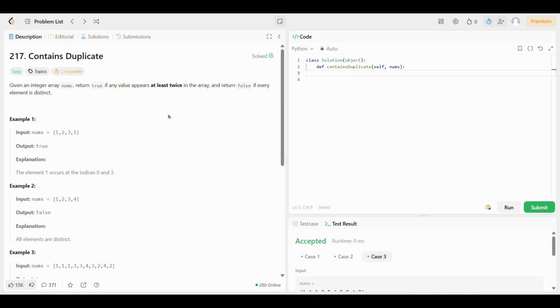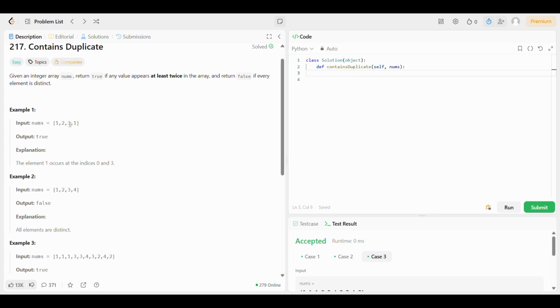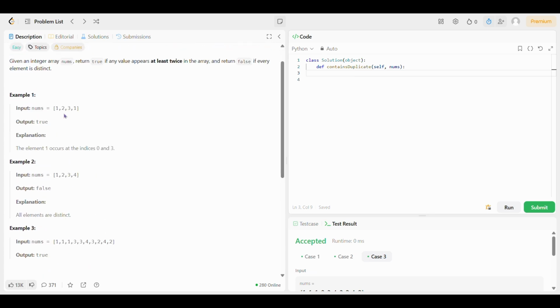So basically for these videos, we're going to usually go over a brute force solution and then try to optimize it from there. For this problem specifically, we are given an integer array nums. Return true if any value appears at least twice in the array, and return false if every element is distinct. And we're given three examples: two cases where there is a duplicate, and one where there's not.